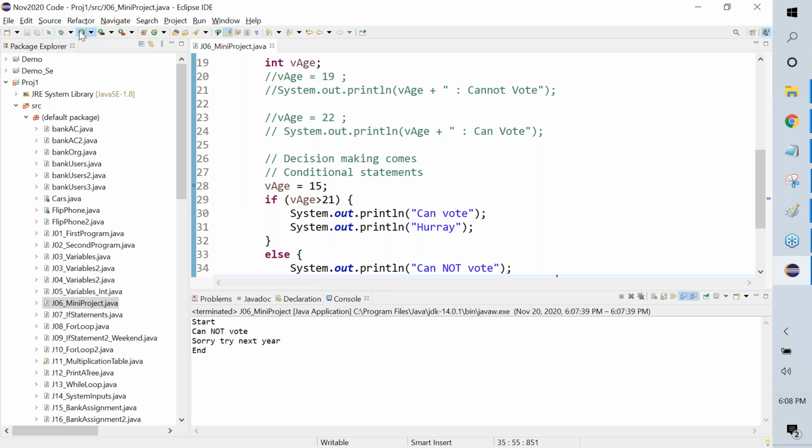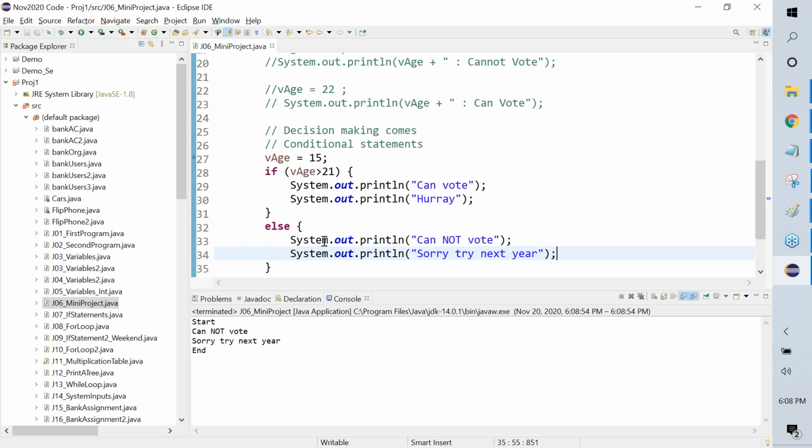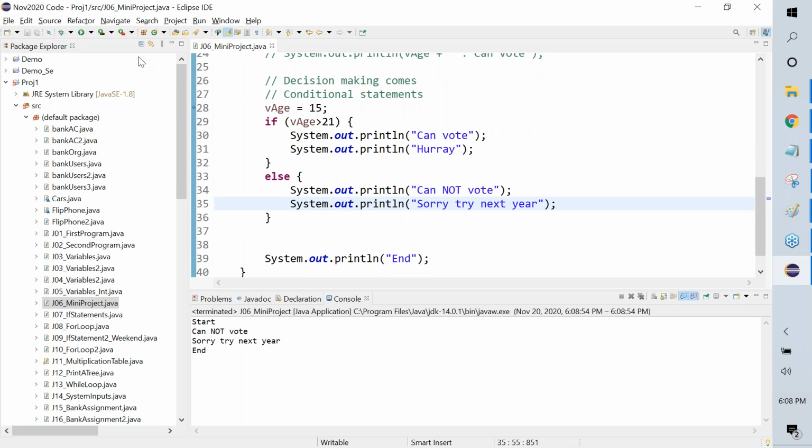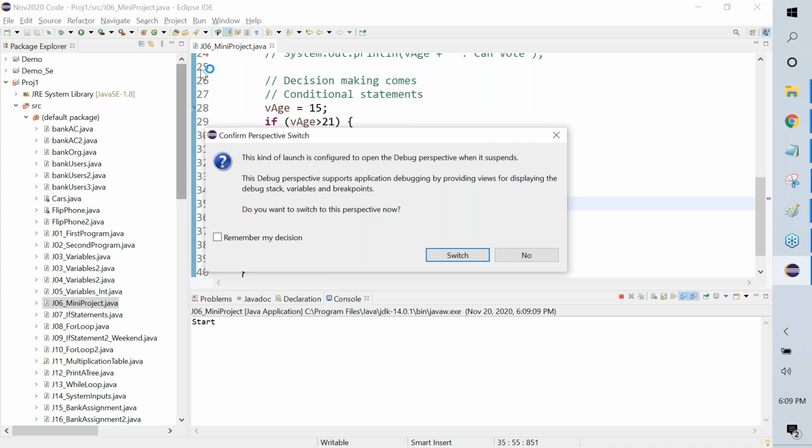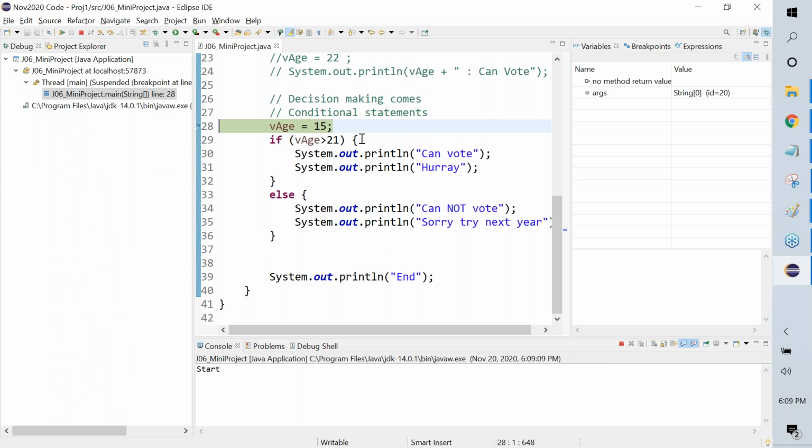If I do a regular run, it will execute everything, team, without breaking, without stopping. Only if I do a debug run, do you see that smaller bug kind of icon to the left of it? Only when I do a debug run will these breakpoints take effect. When the execution comes to line 28, where my breakpoint is, it will pause at that time and ask me a question. The question is to switch perspective. When I say switch perspective, it will show me a different view with a lot of other details to analyze my code and so on.